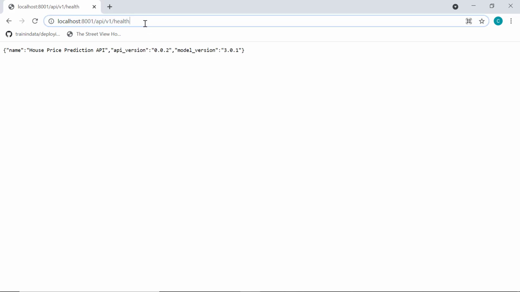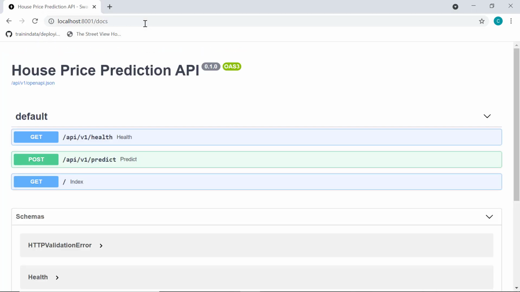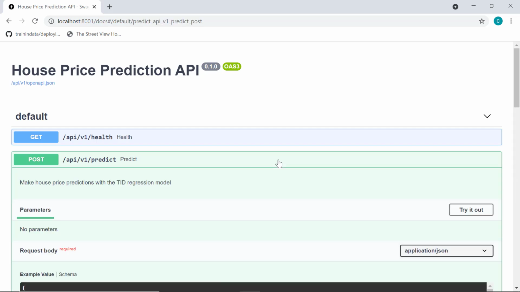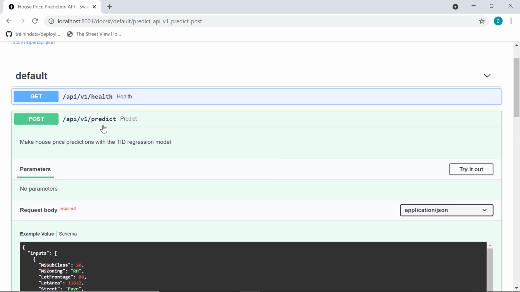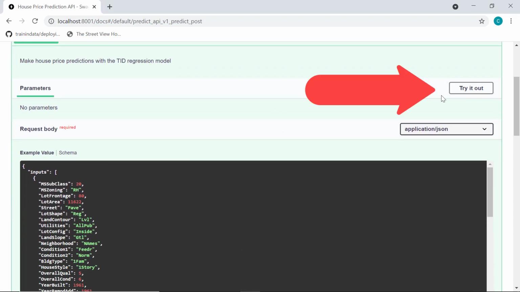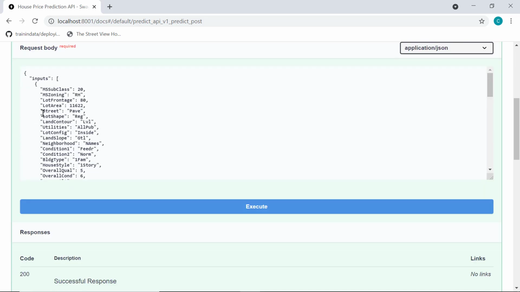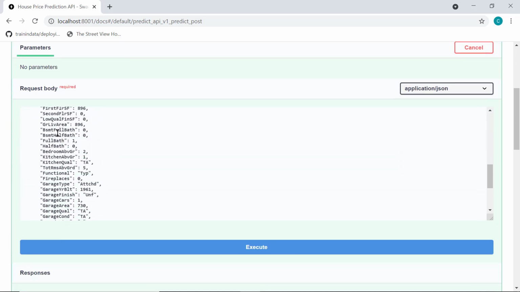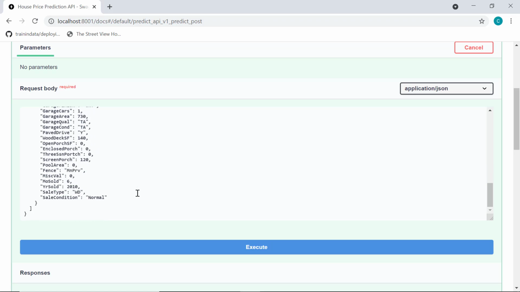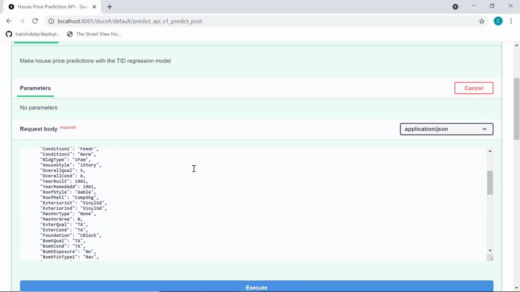Now, let's move on to something more complex. We're going to have a look at this POST request to a predict endpoint. And obviously, I'll be showing you more about what happens in this endpoint in the code very soon. But let's just try it out. Right, we go try it out here. We have this example request body, and you'll recognize these inputs to our housing prediction model. These are our features. And we have some sample data here as inputs. I'm going to go execute.